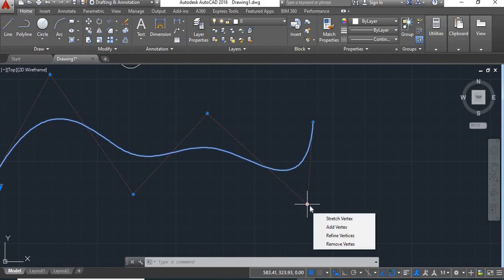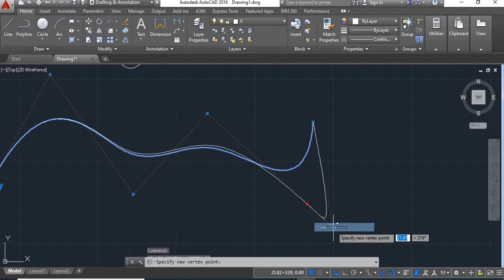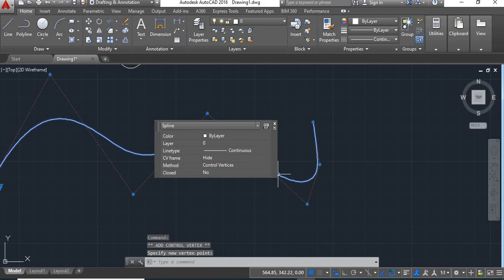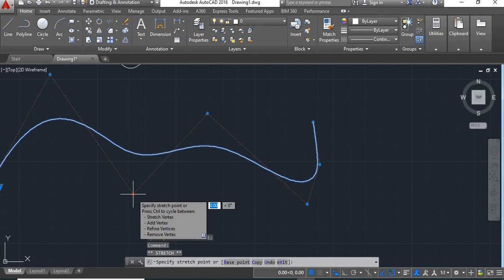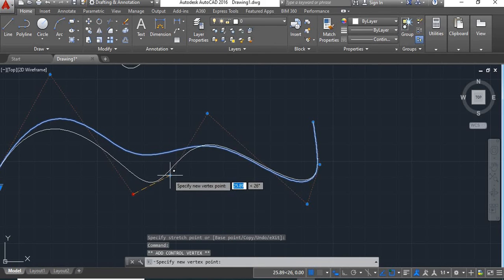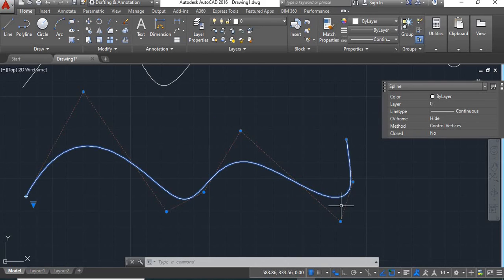Now the next option is add vertex. If you want to add more vertexes, then you take add vertex. Now I'll take a vertex here. Then again I'll take a vertex here. You can add as many vertices as you required.